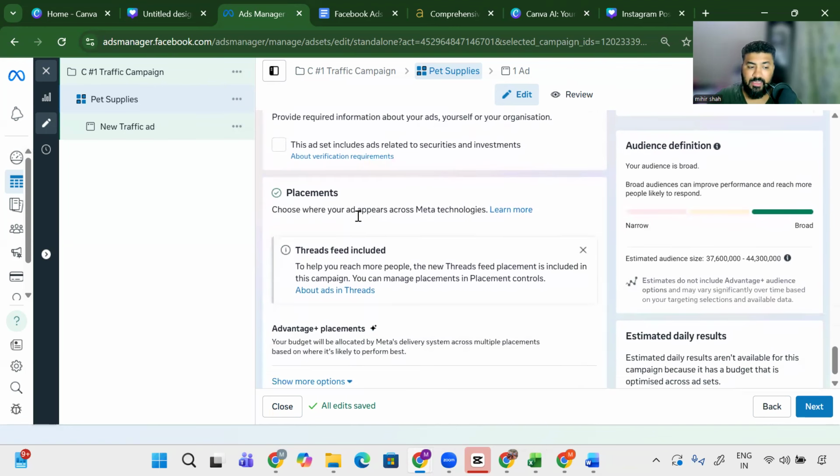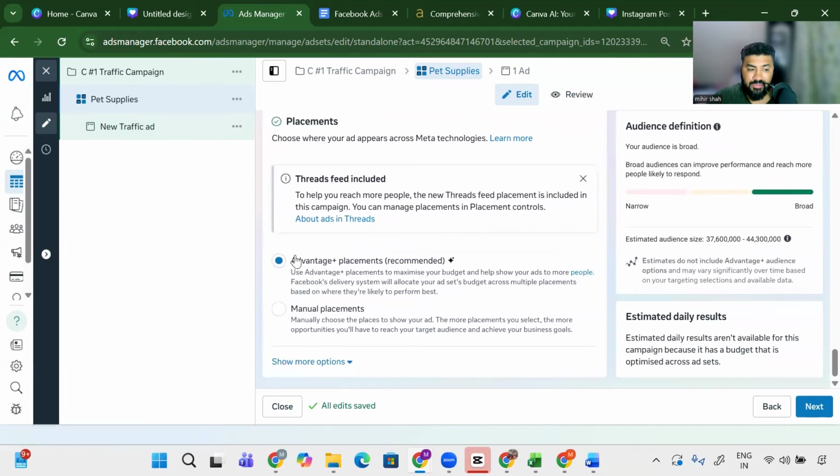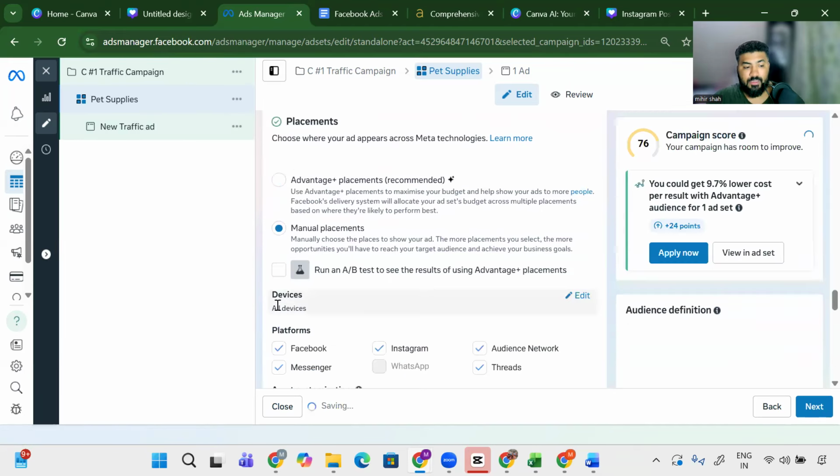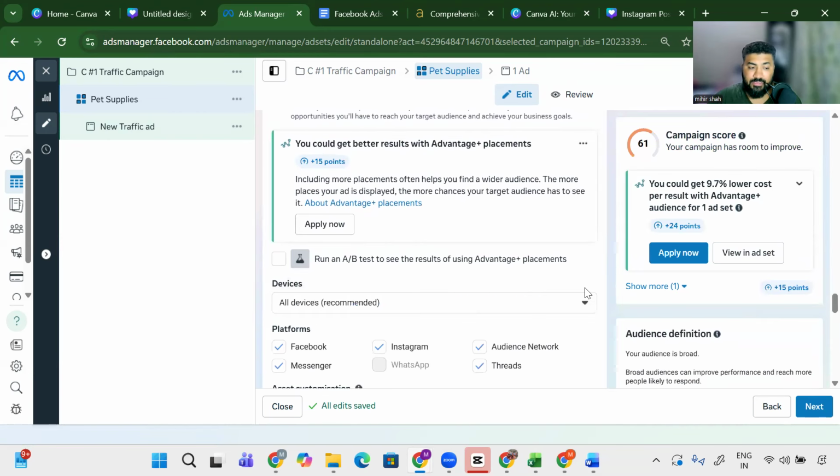That is placements. Again, if you see placements, it says Advantage+ placements and AI. So it says, boss, I will decide where your ads will show. But I am beginning with this, I do not want Facebook to tell me where my ads will show. I want to do it myself. In that case, I'm going to click on edit again. And where it says Advantage+ placements, which is also recommended, I'm going to switch to manual placements. Now here it says the places where you want to show. In fact, you have devices as well. So you can select a specific device, desktop or mobile.